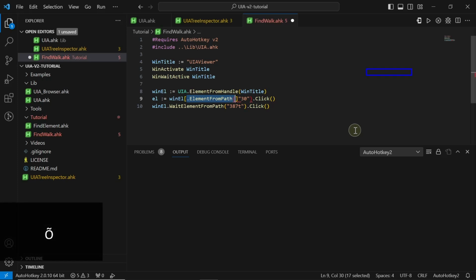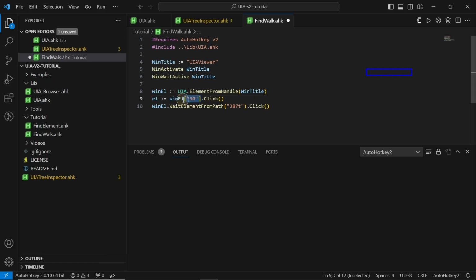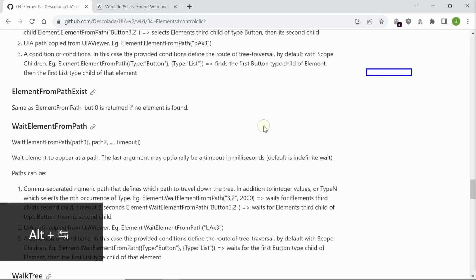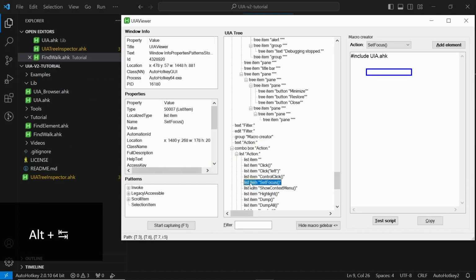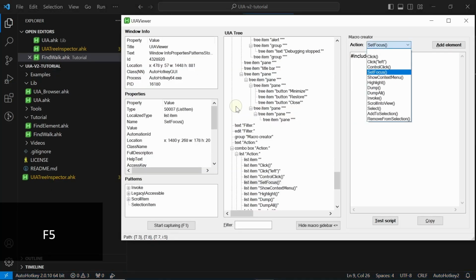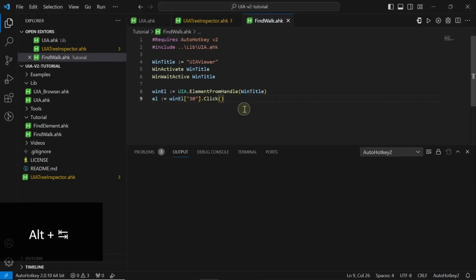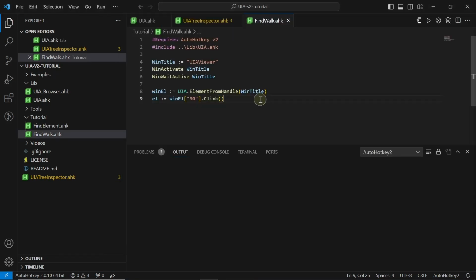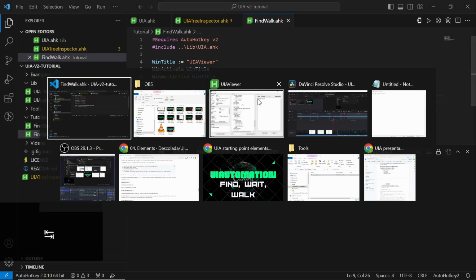We can also use ElementFromPath with a shorthand with an array syntax. So if I use WinL and use the square brackets, then this accesses the UIA path as well, similarly to ElementFromPath.